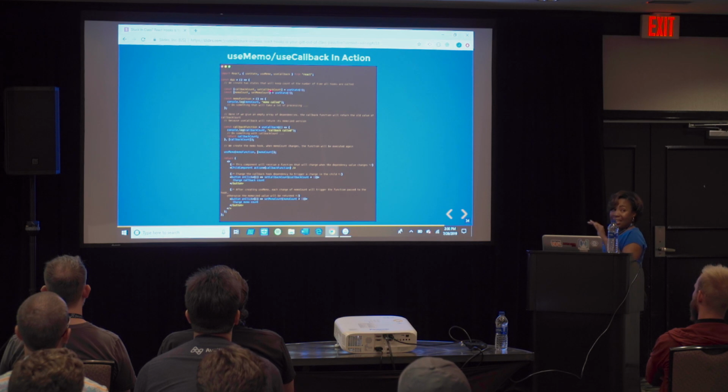For useMemo, this is pretty much used when there is a lot of processing, something that's very cumbersome, going on. And here you'll give an empty array of dependencies. The callback function will return the old value, because useCallback will return its memoized function.